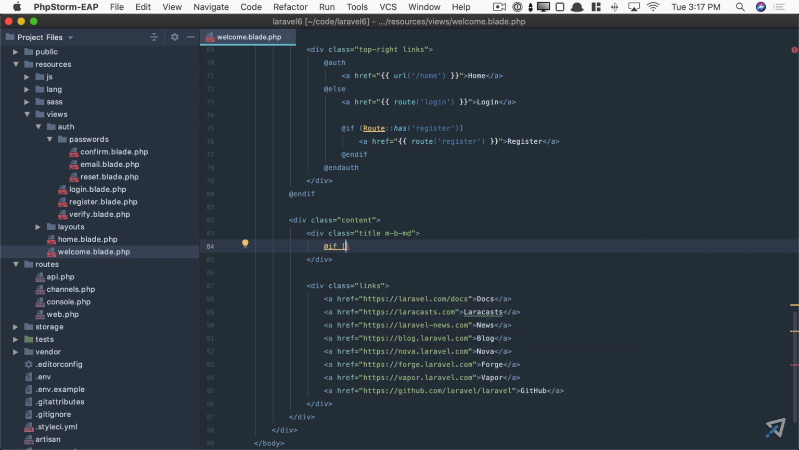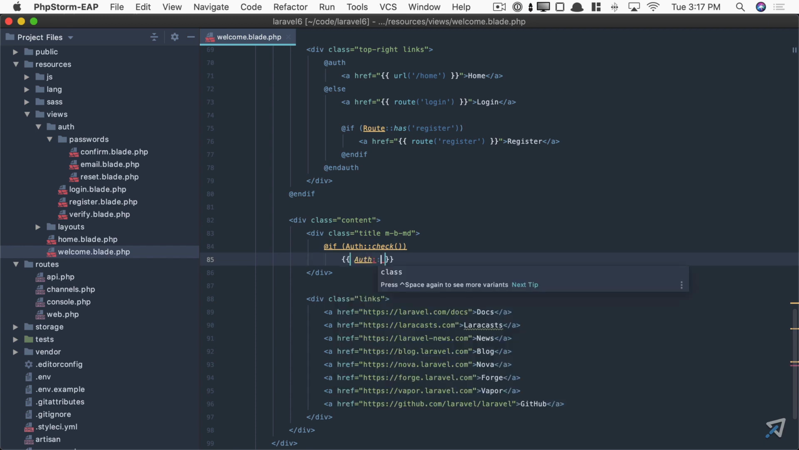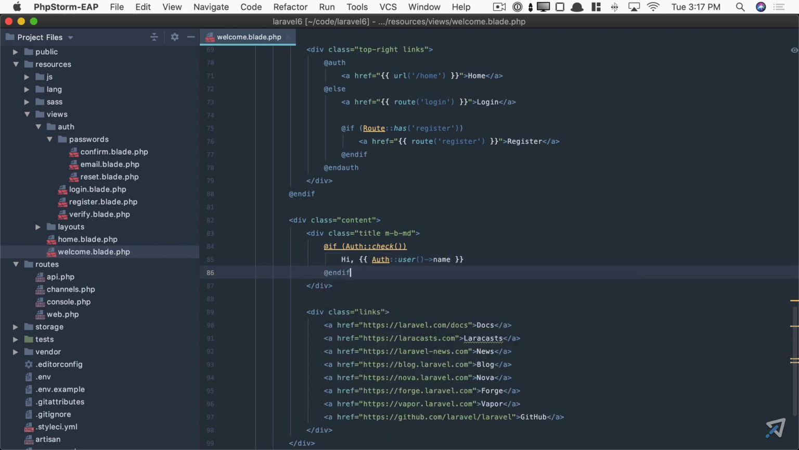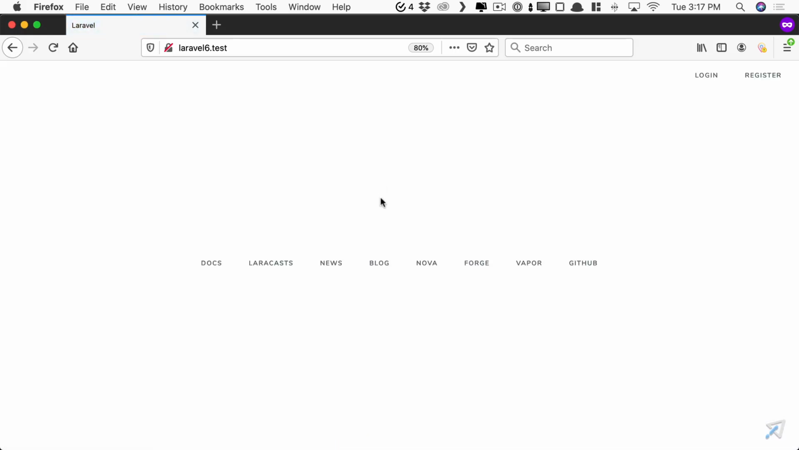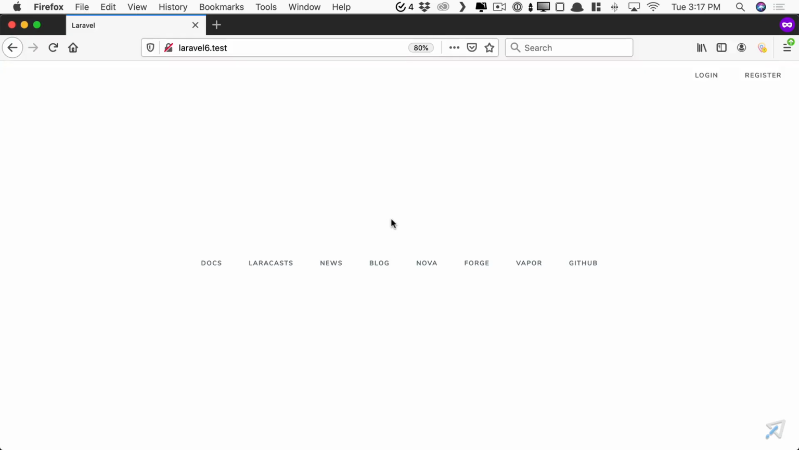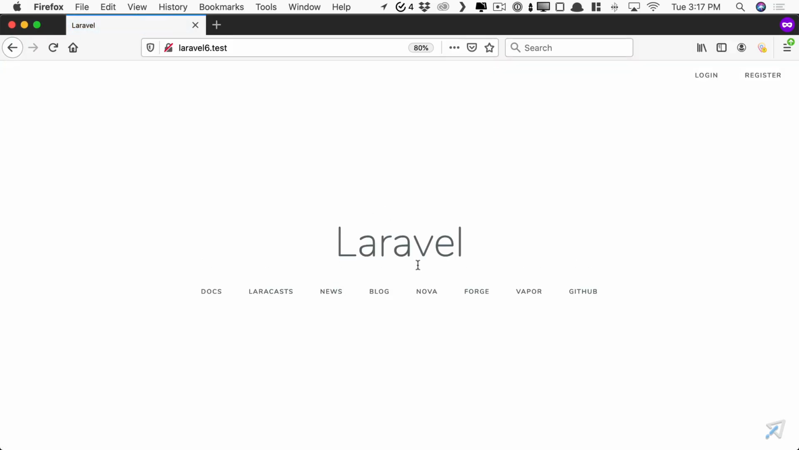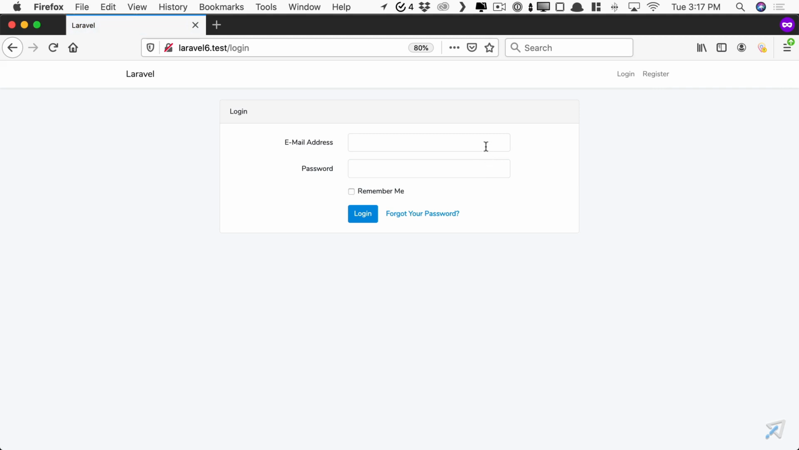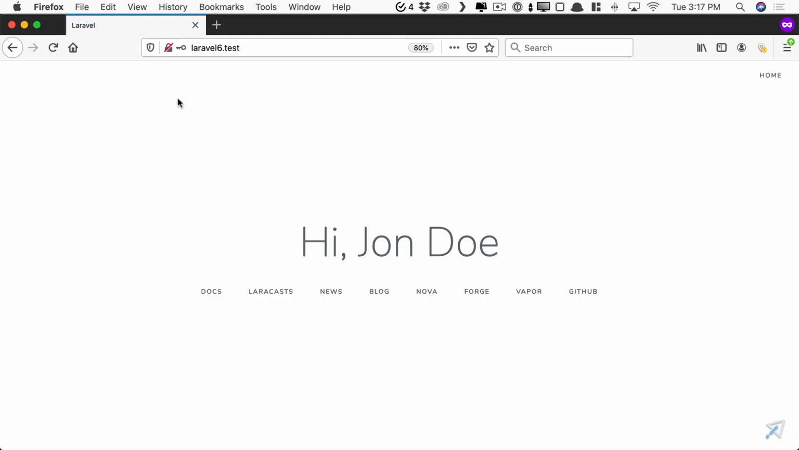First, you could use a simple if directive, if auth user, or you could even do auth check. Check if we have an authenticated user. If that's the case, we could say auth user name, and once again, something like that. So if I refresh, well now, we're not signed in, so we don't see anything at all. Let's tweak it, else default to Laravel, like it was before. All right, so now guests will see this, or if you sign in and return to the home page, now you see the different heading.